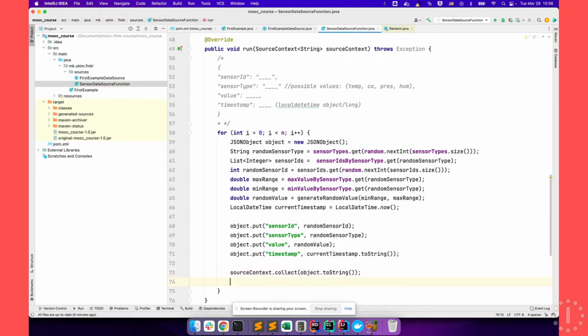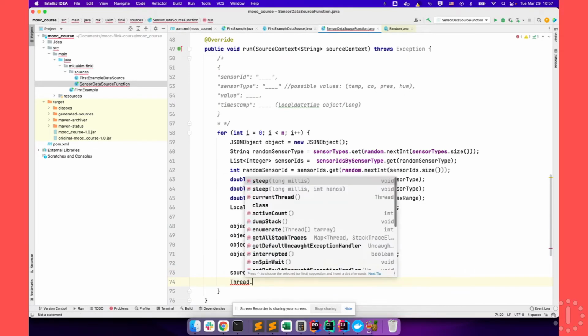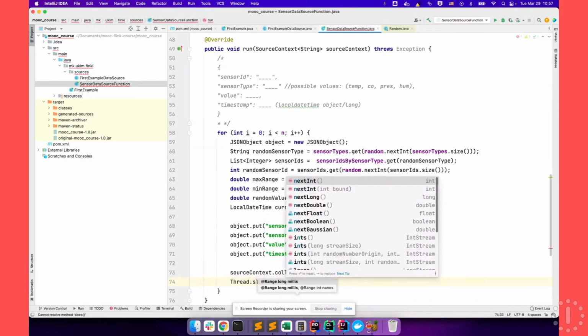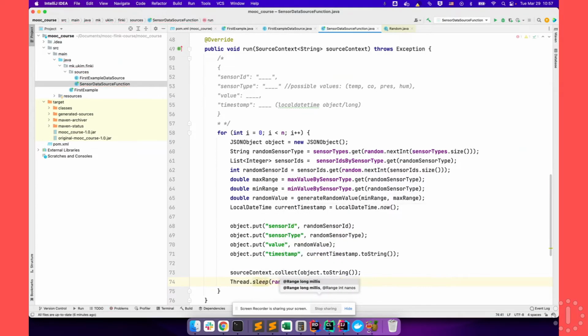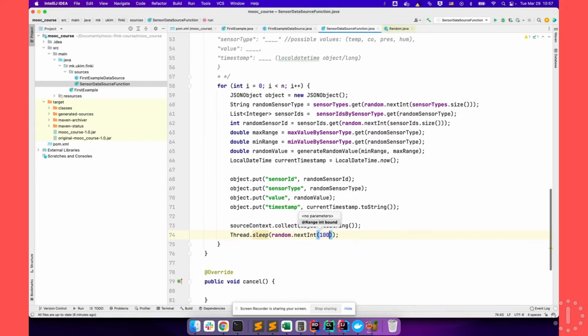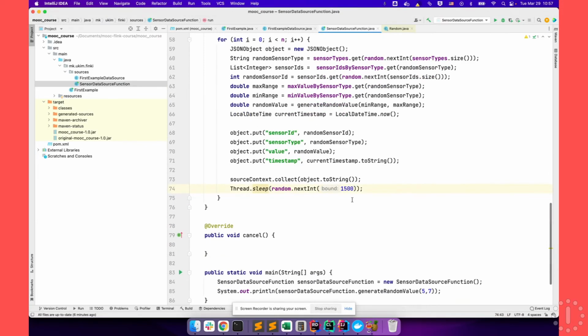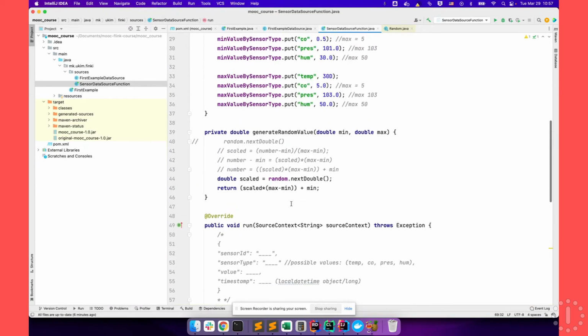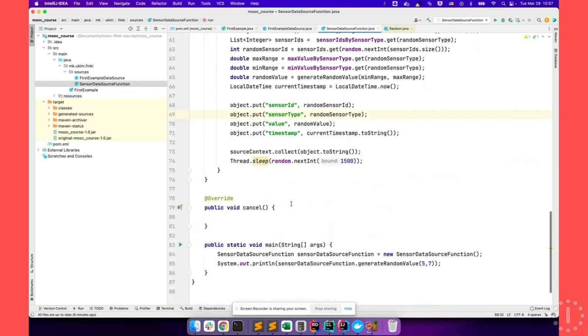There it is. And of course, as we said, we are going to sleep for a while all the time. Random dot sleep, random dot next integer. Let's do it less here. So maximum till 1 second. We want it to be more frequent measurements, or maybe 150 again. Okay. So this will actually be the whole process of this random generator for our data.